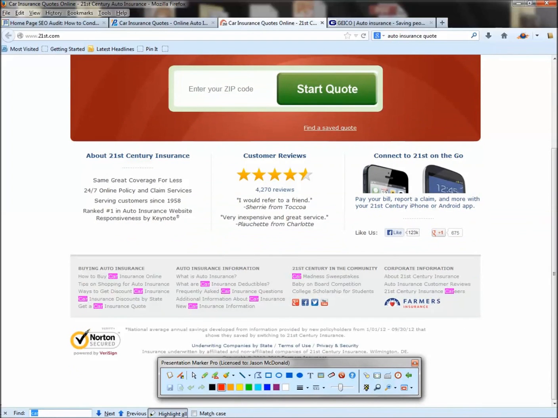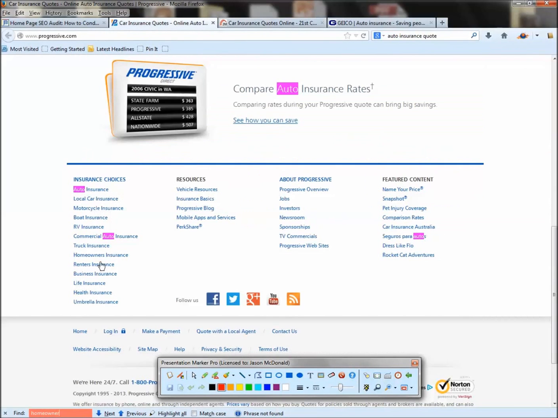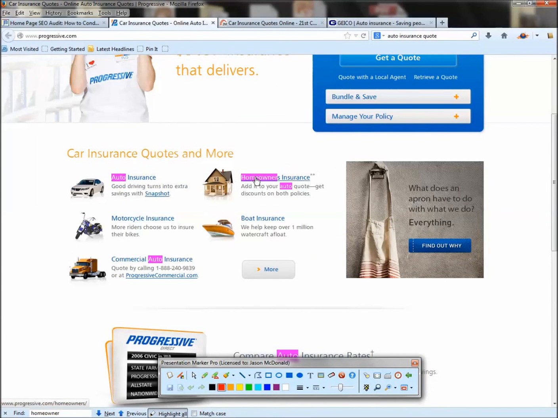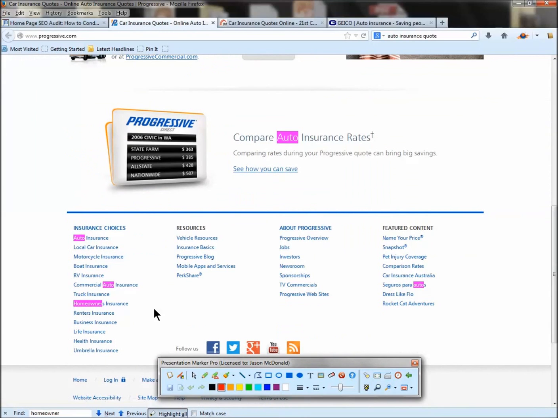Now let's put in homeowners. Homeowners, right? See how mad it is? My thing's getting mad at me. There's no occurrence of the word homeowner to be found. None. Now let's go back to Progressive, and let's put highlight all. Look at that. So see how homeowners exists down here? Now, it's up here, it's down here. Two occurrences of the word homeowners.